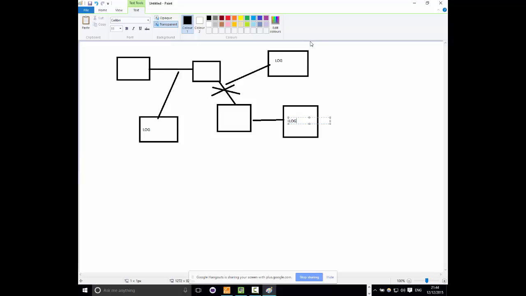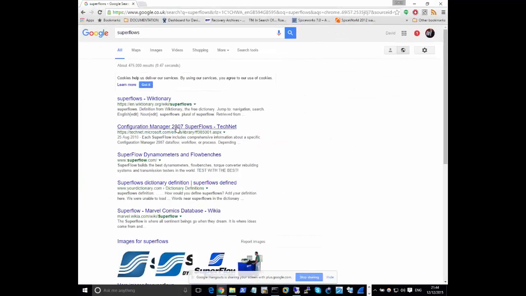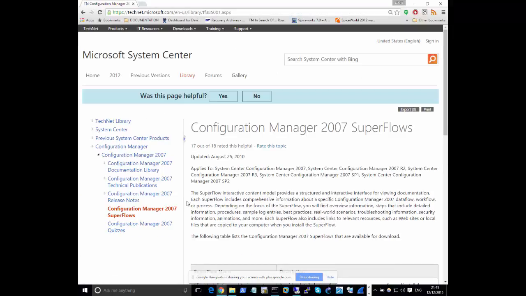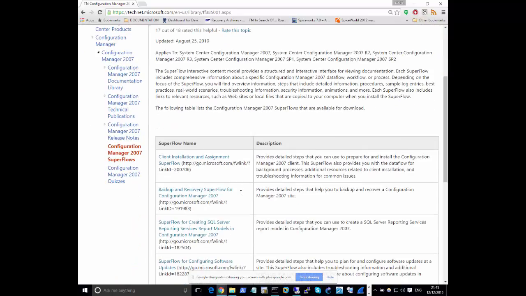In SCCM 2007, there used to be a document called Superflows. I don't know if you've ever heard of that. No, Superflows, no. If you type Superflows in Google, it's an absolutely brilliant document. You see, it was bullet pointed and numbered, step by step, showing how SCCM is thinking and how it is working. They were great because they showed how your client talked to a management point, how your client talked to the distribution point, basically all the various scenarios.